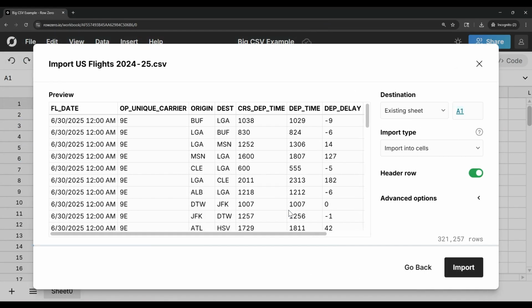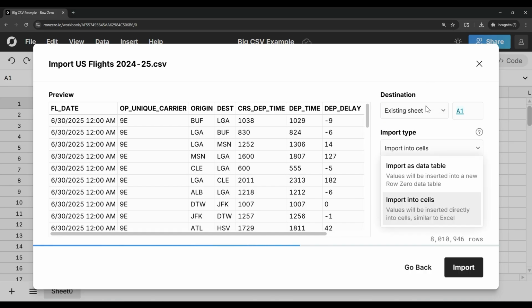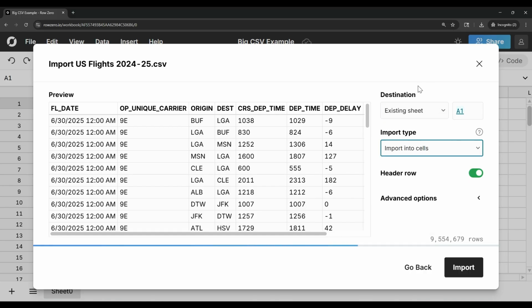This is 11.3 million rows of data. There's one row for each flight in the US for 2024 and the first half of 2025. I have some options for how I want to import my data. I can import to an existing sheet or a new sheet, and I can import as cells or as a data table.